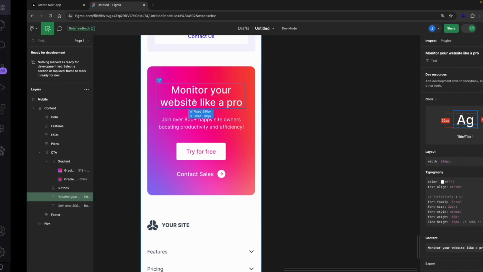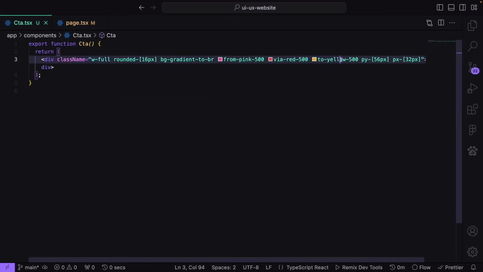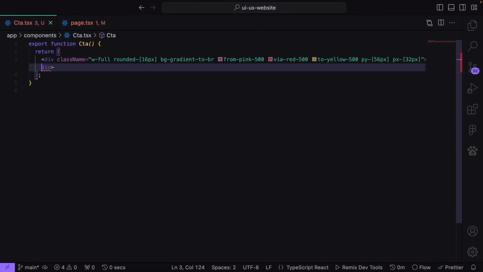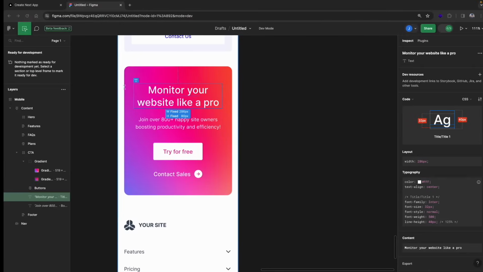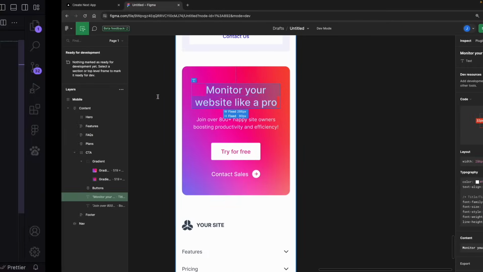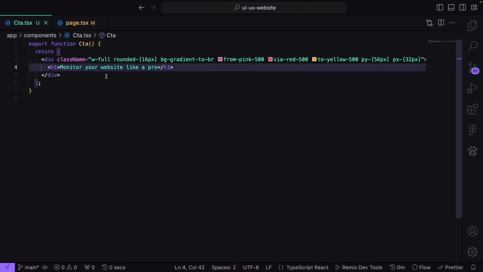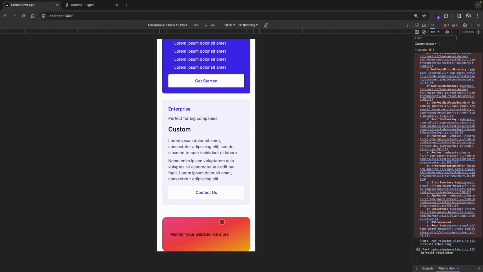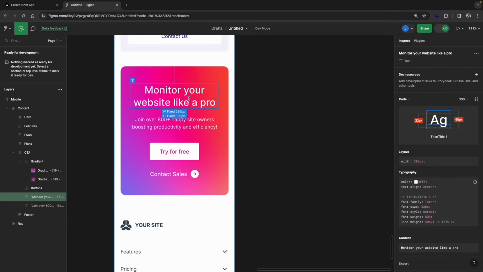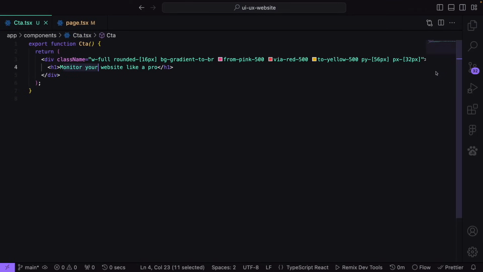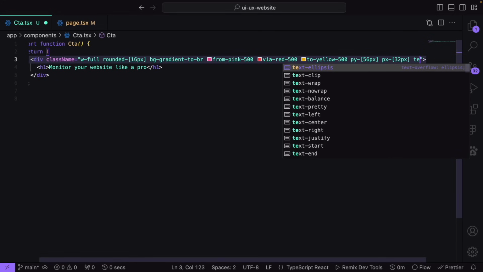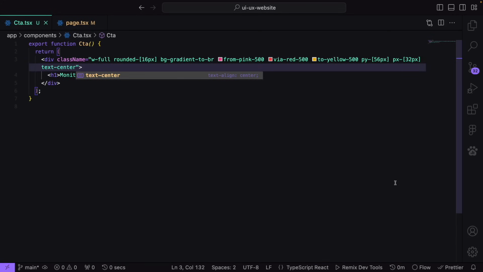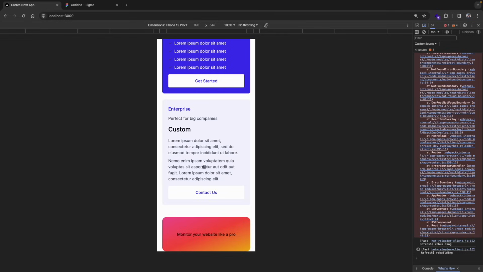Now still it isn't perfect, so for example, what content do we have inside of here? We have an h1, so let me just create an h1 inside of this div element right now. Now for the value of the h1, I will just copy it right here, and then let me just paste it. So monitor your website like a pro. Let's see how it looks like. Yeah, it's black, it's not centered, it isn't looking good. So the first thing you see we have to do is to center it. So I will go to the div right here and just write text center. With that we center our text as you see right here.